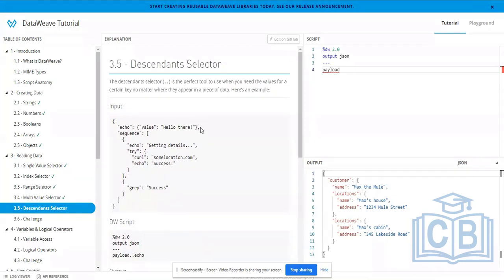The first echo and sequence are siblings. They are at the same level. But this echo is under sequence, and this echo is under try. Try is a child of the sequence, right? Under try, there's a catch and echo. So this echo is at three different levels. I want to extract all three, right?